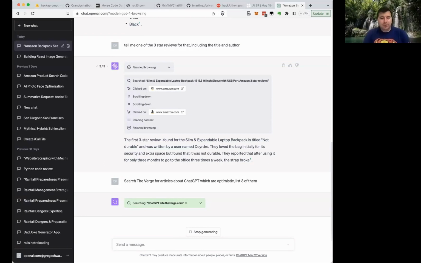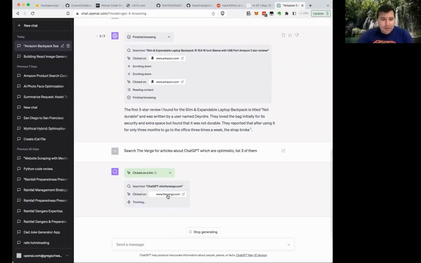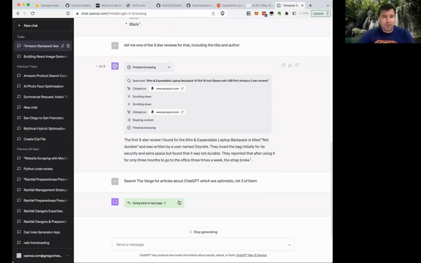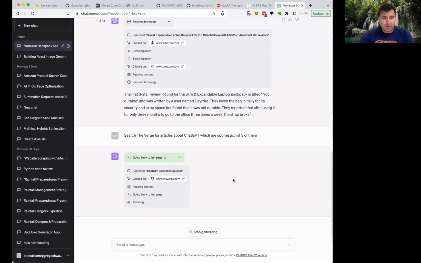frankly do that searching. Yeah, okay, so it's doing a search for ChatGPT on The Verge. And it looks like this is just, that's interesting. This is just loading a page, an article. Okay, but it didn't like it. So it's going back to the previous page, which I'm guessing is the search box or whatever search system they're using. So this might actually be able to do what I'm asking. We'll see.